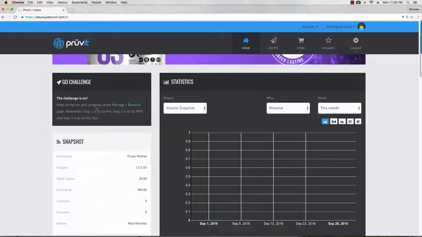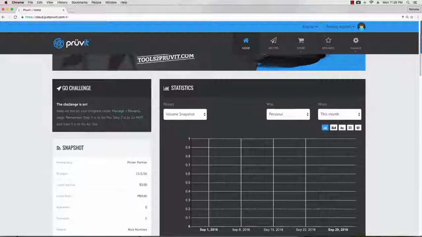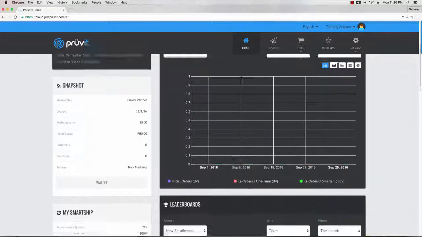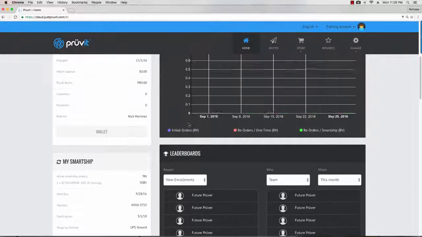So do whatever feels right for you. Let's scroll down here and look at a few things on this page. Most of the stuff like statistics, the leaderboard, you can start worrying about those as your business grows. They're really just for tracking and to help you with that.